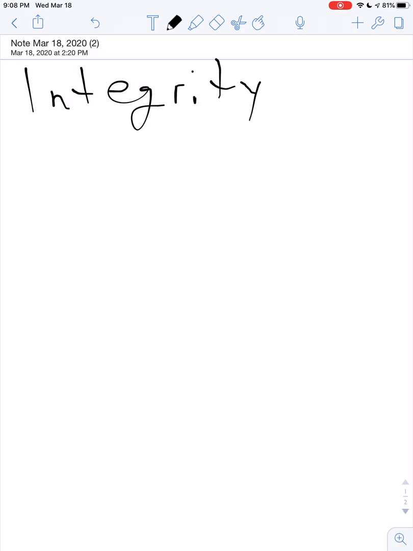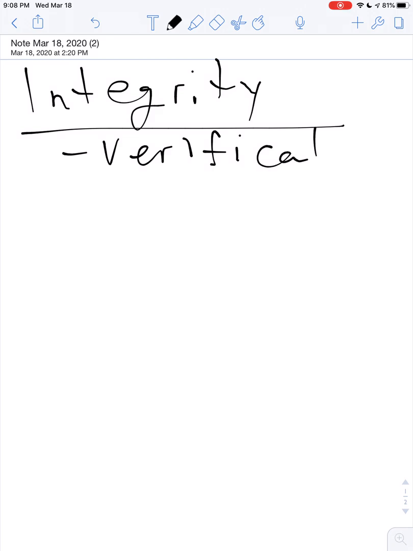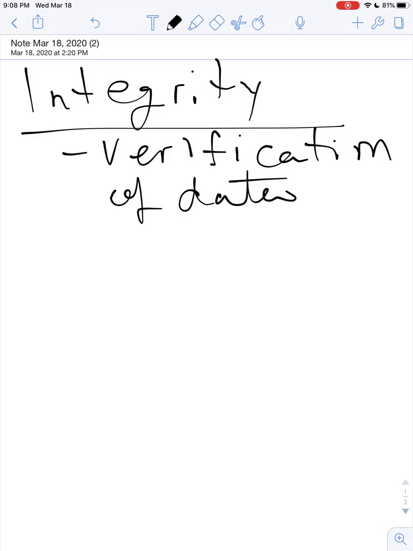Okay, we're still on chapter 10 on security. We've already discussed encryption. We're now going on to integrity. Integrity is verification of data. So basically, what was sent was what was received.